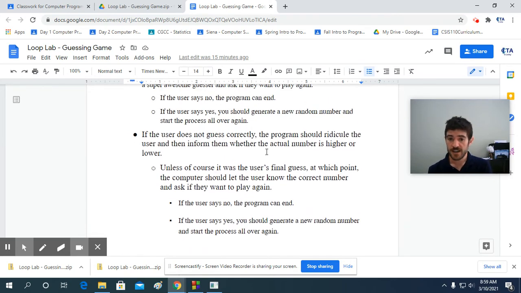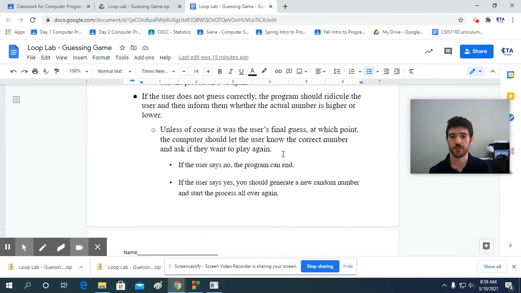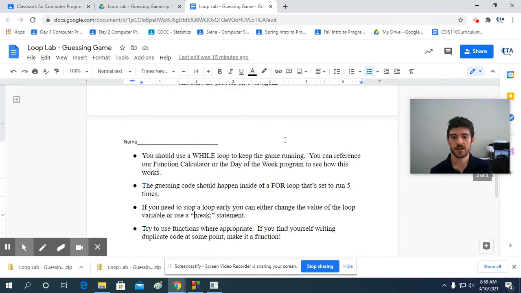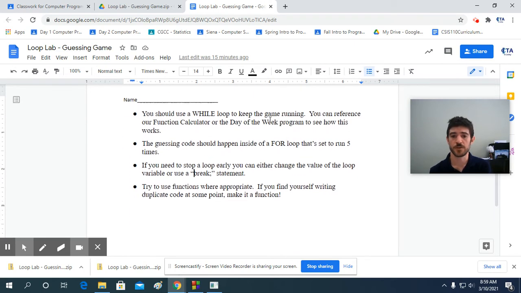If the user does not guess correctly, the program should ridicule the user and inform them whether the actual number is higher or lower. Of course, if it was the user's final guess, the computer should let them know what the correct number was, tell them they lost, and ask them if they want to play again. All right. So a couple of hints here. You can use a while loop to keep the game running, and I'll actually demo that in this video.